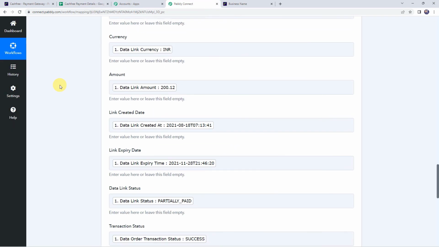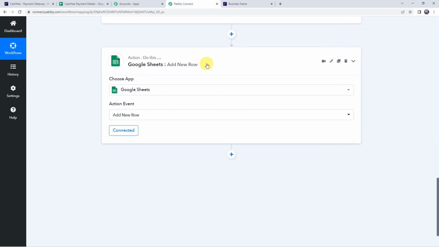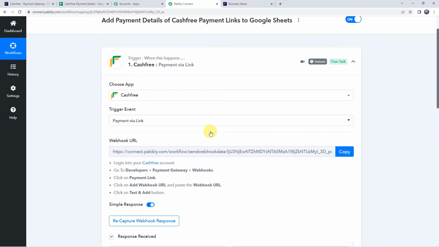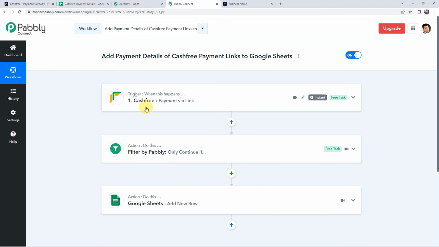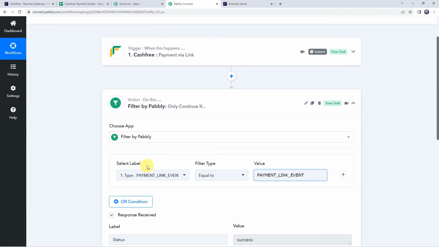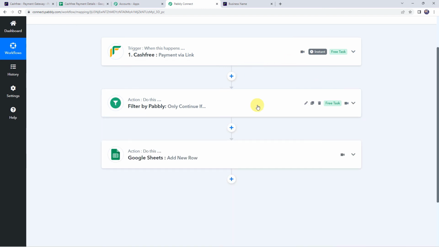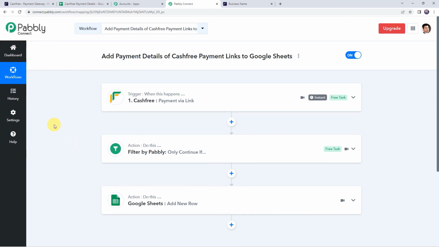Okay, so let's move back to Pabbly Connect. And now let us just minimize all these windows and we are going to see in a nutshell whatever we have done till now. So first we have created an integration between Cashfree account and Pabbly Connect so that whenever a payment is received via payment link, automatically all the payment details are captured in Pabbly Connect. Then we have applied a filter over here that this particular workflow should run only if the label or the type of the payment is equal to the payment link event. And then using all these details of the payment, we have added the same details to our Google Sheet.